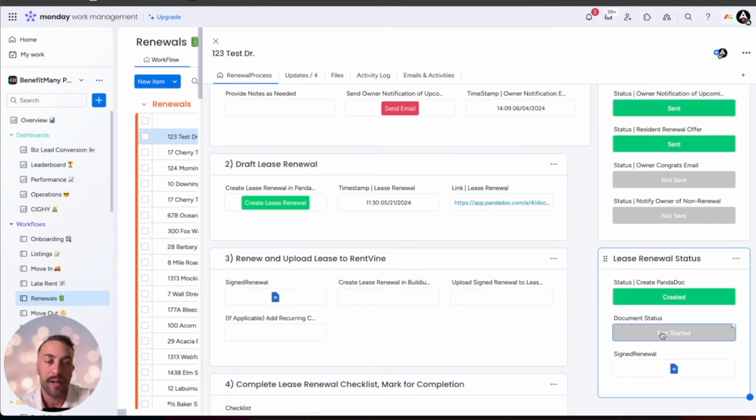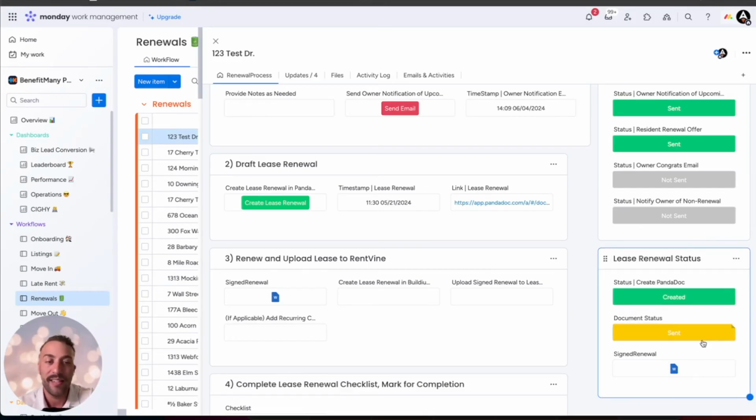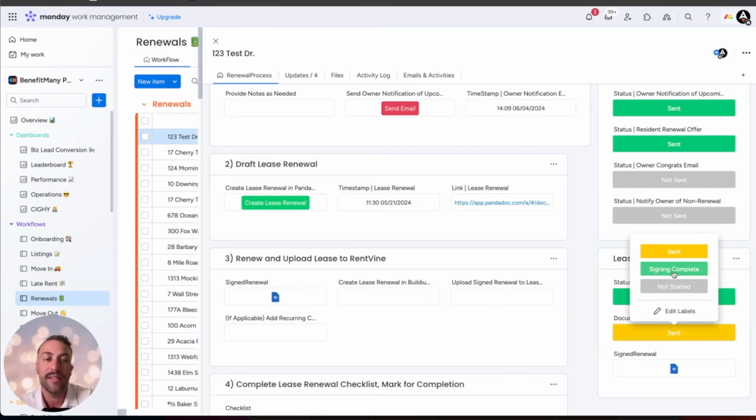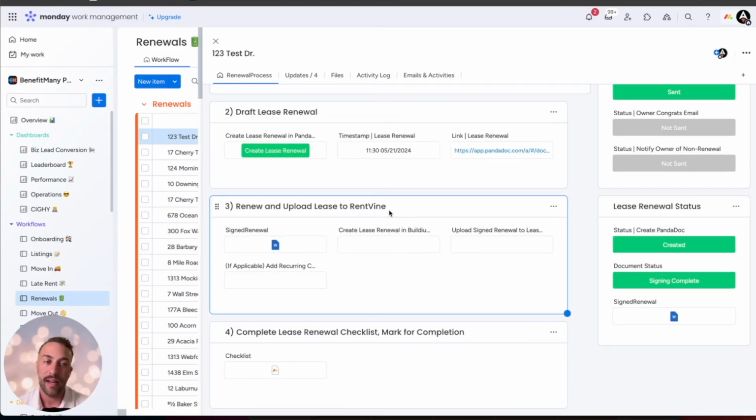Now through the signing process, you're going to get a couple different document status updates here. When it's sent, it'll be marked sent. And when everybody is signed, it'll be marked signing complete, and the signed renewal will be uploaded directly to Monday. So now we have a signed lease renewal document, and we haven't had to do a whole lot of work on our end. The PM's time is going to be spent working with the owners and tenants that need to jump on a call and discuss and reevaluate the terms.